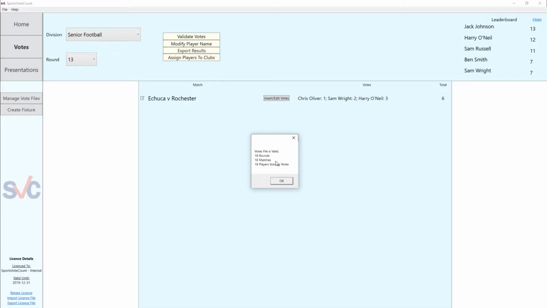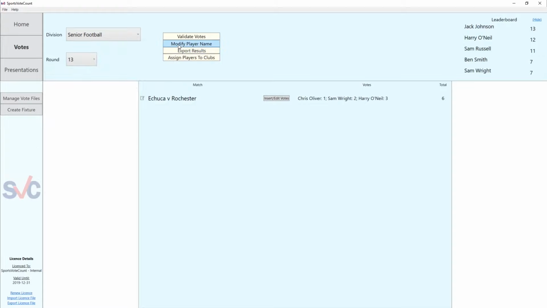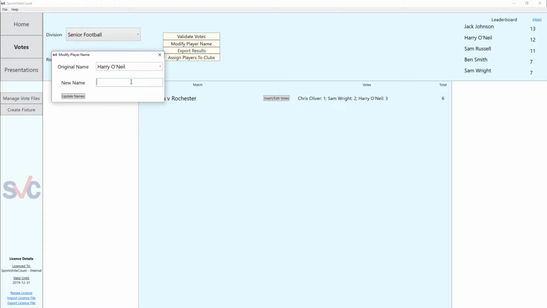This will then tell us a little bit of information about it, and it will then show us a list of every player that scored votes. It's important to check this to ensure no player was entered in multiple times with different spellings. If that happens, they'll appear as 2 separate players during the presentation, so their votes won't add up correctly. If that does happen, you can then go to modify player name, select a player, type in the new name. You can do that just if you misspell it anyway.